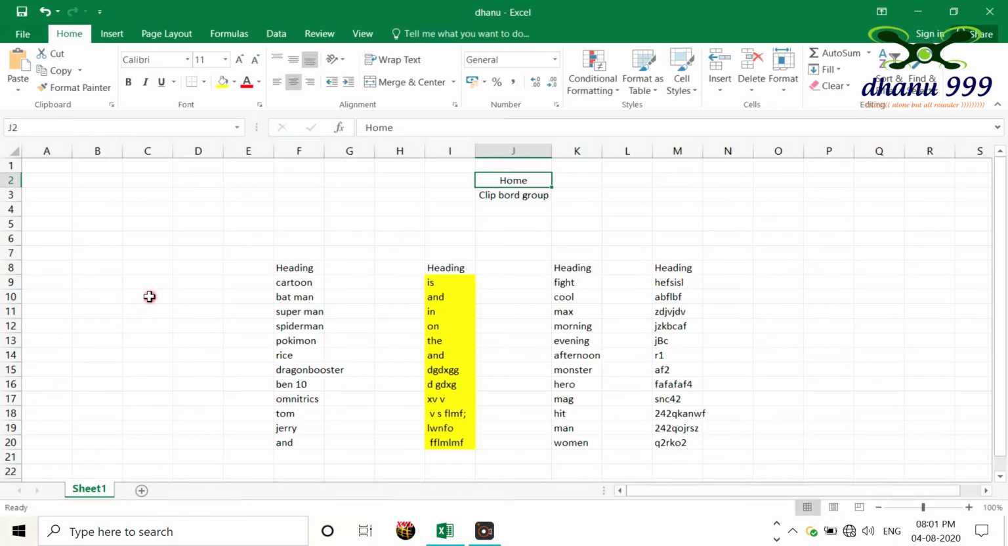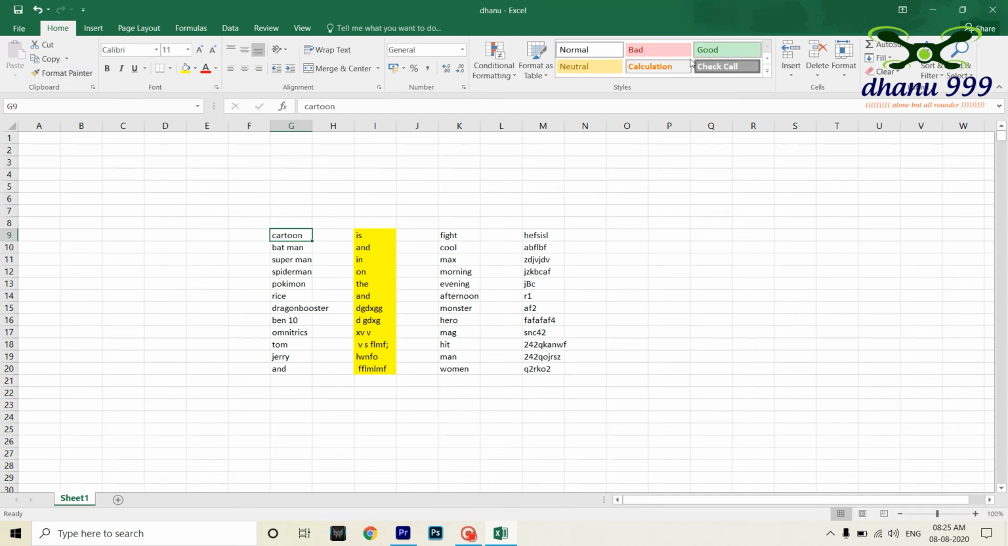Now in this class I am going to discuss the Home tab. In the Home tab there are many groups: Clipboard group, Font group, Alignment, Number, Styles, Cells, Editing. For each group I will take one class. Now we will discuss the Clipboard group.